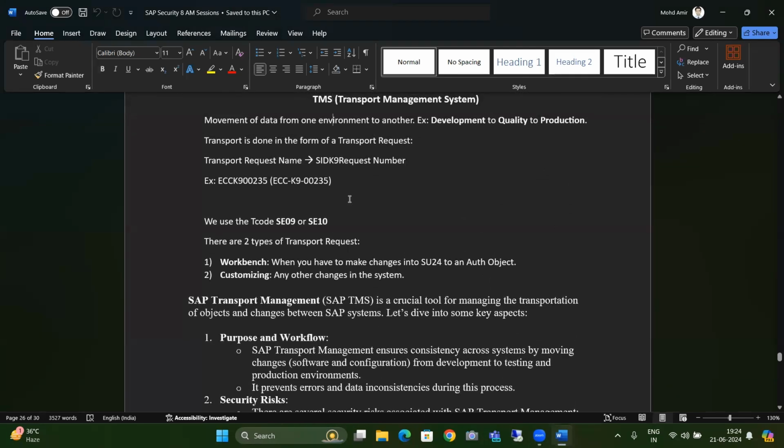Well, in every organization there are three systems in SAP: development, quality, and production. In all the organizations, these three are the basic systems. In development, we work. Whatever we have to develop, like we have to create a new role, modify a role, or create a user, we do it in the development system.